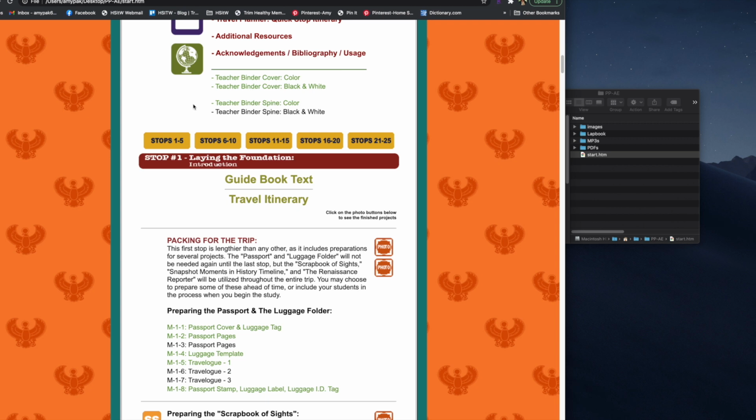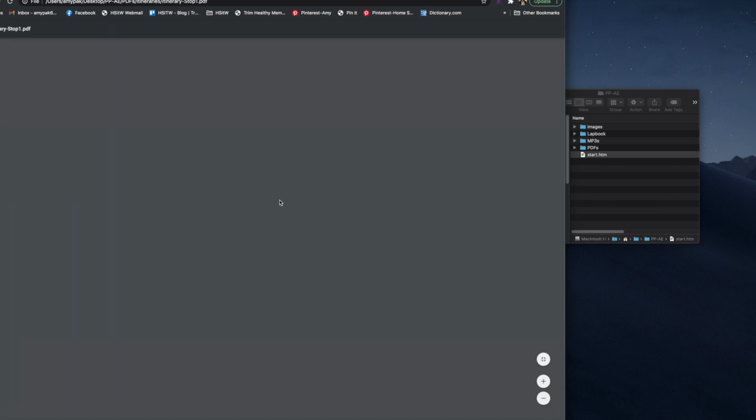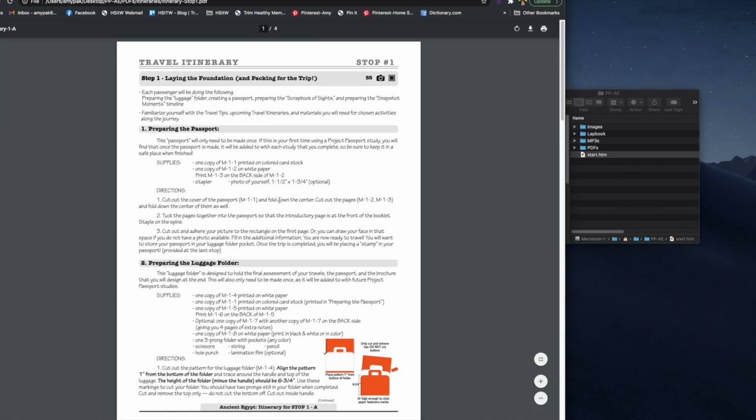Now, each project, let me go ahead and get back to that itinerary. So each project starts with a supplies list, and then printable masters assigned to that stop will be linked within the stop itself. So, for example, here's preparing the passport. You've got your list of supplies here, and then you have directions following.